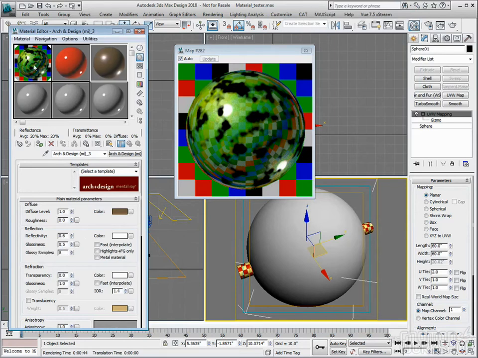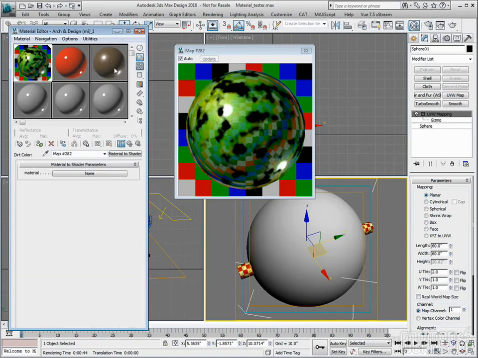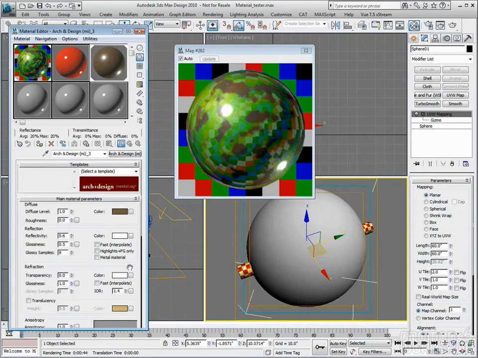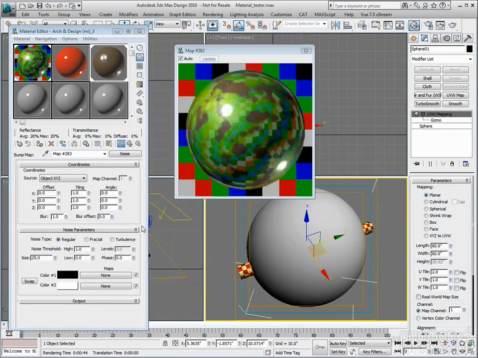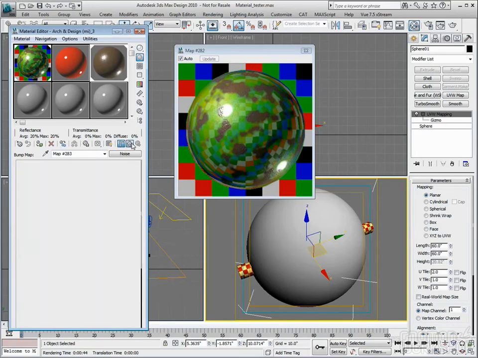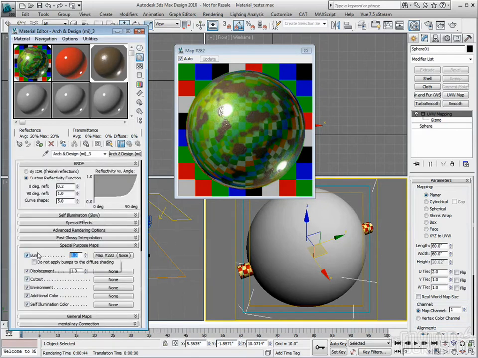As I mentioned at the beginning of the discussion here, there's only a handful of these that you'll probably use. I'll tell you probably the Arc and Design material, the car paint material, the Pro materials here, and the SSS materials, the subsurface scattering materials. Those are the ones that you can pretty much do anything with, and they're more user friendly than, say, this mental ray material here.